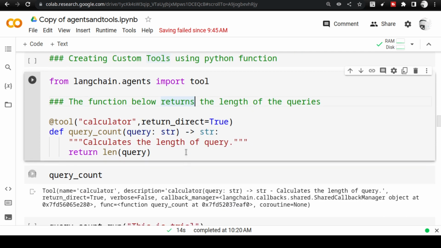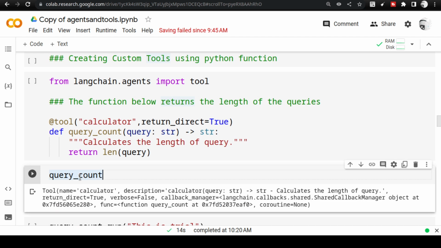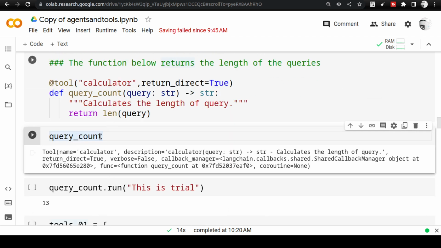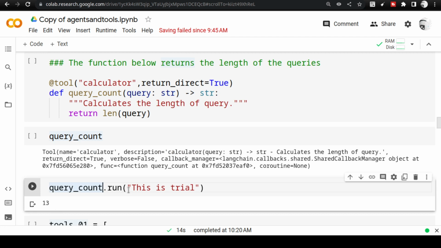here. And once I do that, you see, if I do a print of that object, this particular function object, you see that it is actually a tool object basically. And I can use query.run and get the length. So this is a trial. So you see that this 4, 5, 6, 7, 8, and then 5. So 13 characters are there inside the query.